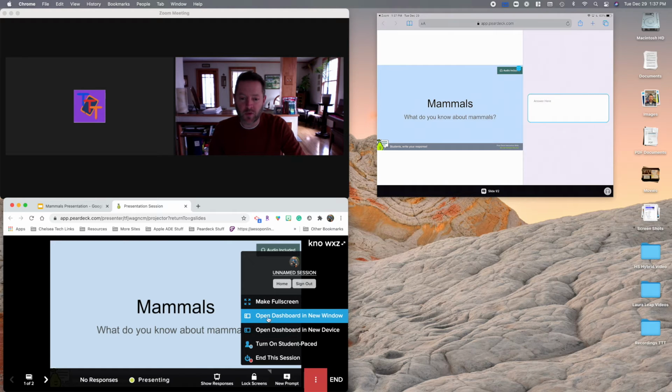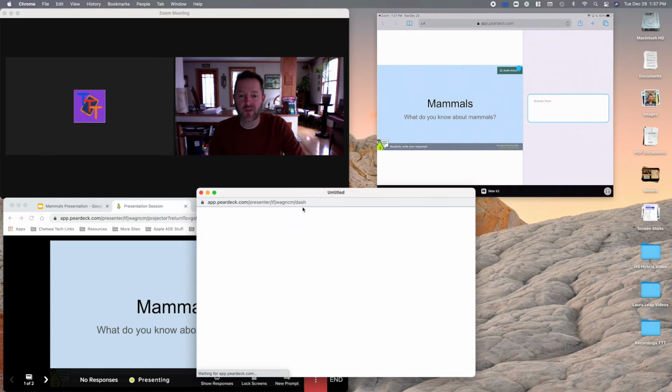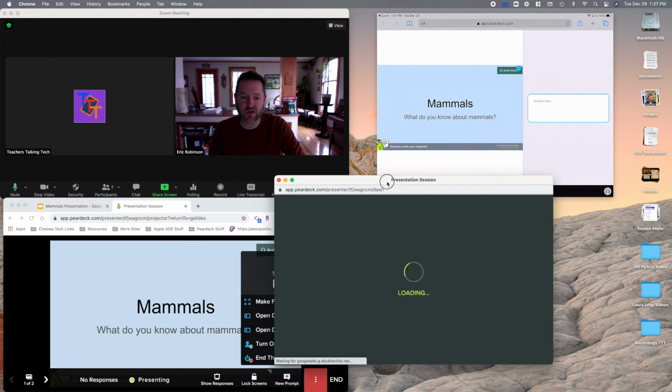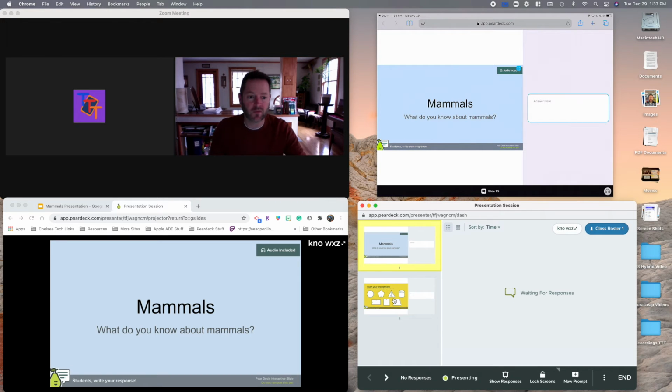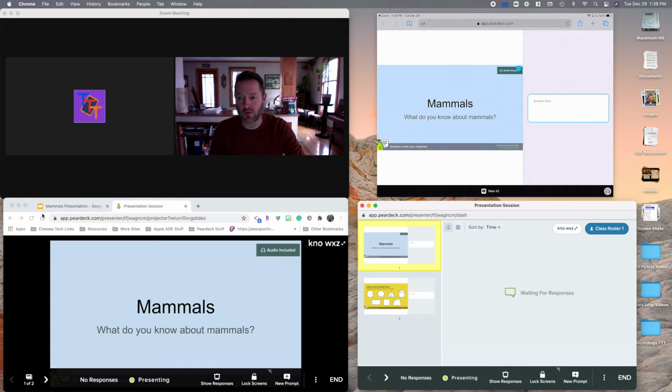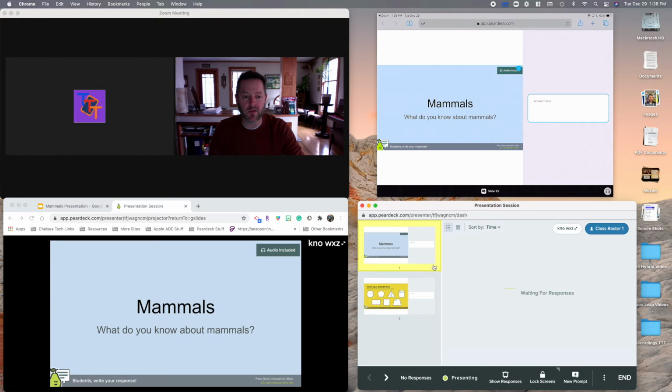The first one is open a dashboard in a new window. So what this is going to do is it's going to give you that teacher dashboard in a secondary window. So this is where I control my slide deck. This is where I can see student responses and all that kind of thing. Okay? This is the most important one for you when you're going to be running this meeting. So if you don't feel like you need this at all, you can just minimize it and get rid of it. So you just have the Zoom meeting open and you have this screen here for student responses.